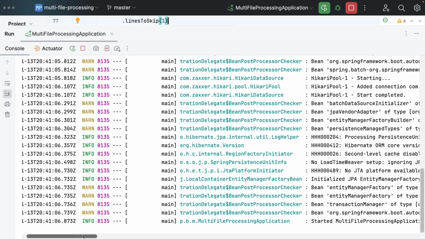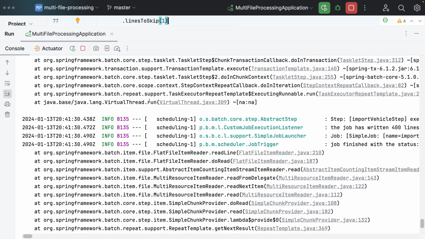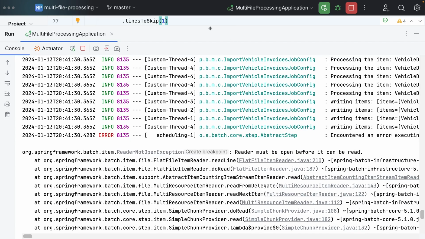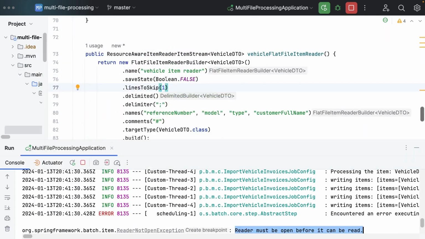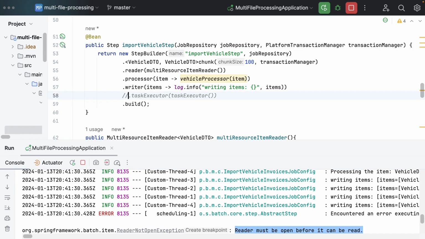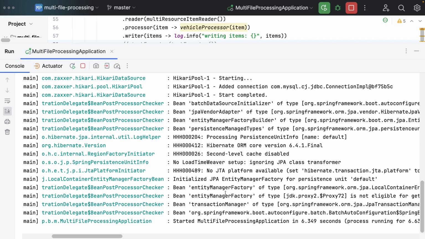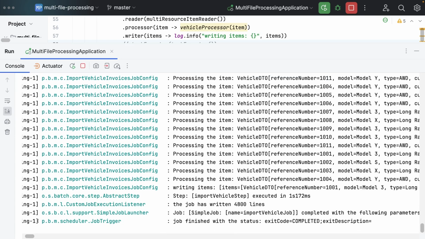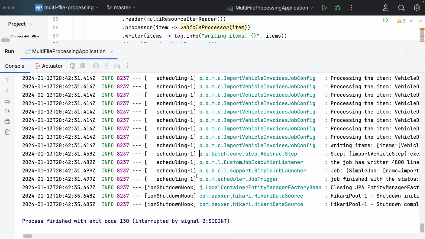So let's run our application once again and try to understand the exception itself. The exception is not very clear, but as we can see, the virtual thread is causing a problem: the resource must be open before it can read. They are just having a concurrency problem. For example, if we go here, in the same job, comment this line and execute our application, we are going to see it actually finishes with success. As you can see, it's working. If you take a look here, every single line of our file has been processed in a single thread. This thread was processing and writing.